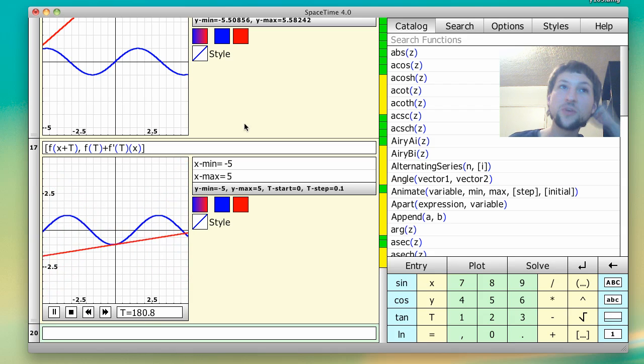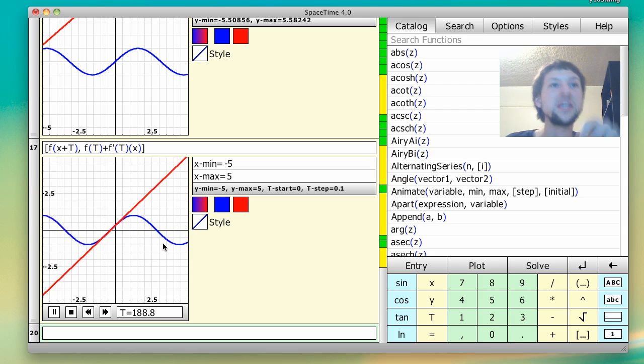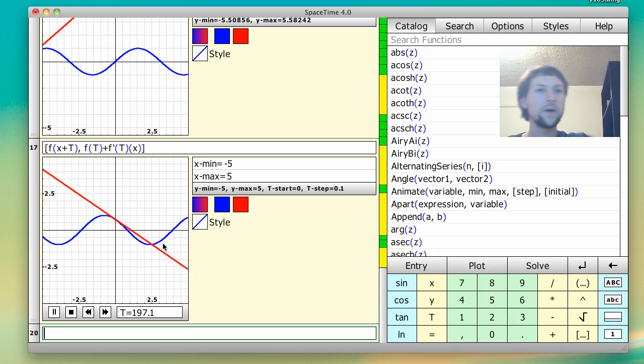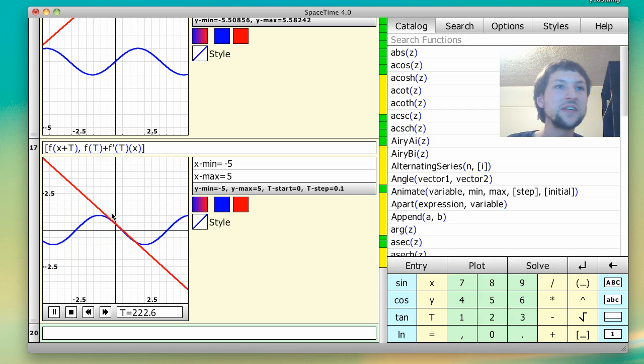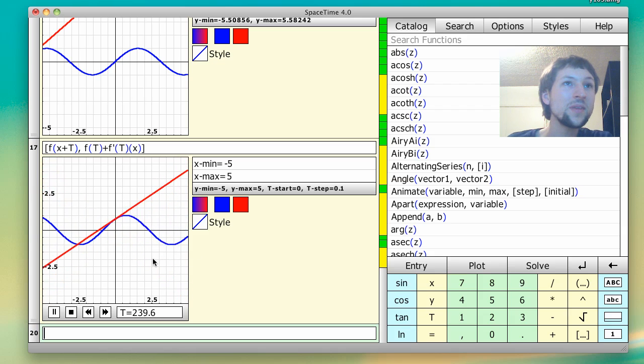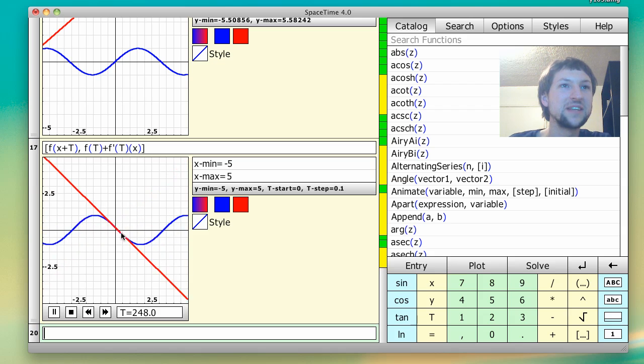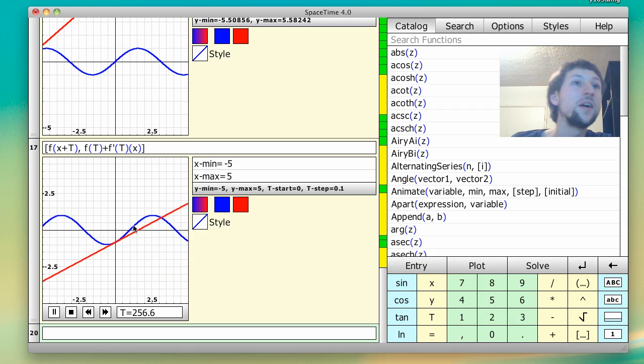So what it's doing is it's plotting sine of x plus t. So it's letting the, I guess that would be, I forget what they're called, but I guess it's the shift, go forward in time. And then this is just plotting all the tangent lines when x is 0. And I just think this is a neat little graphic to show people when I show them SpaceTime.